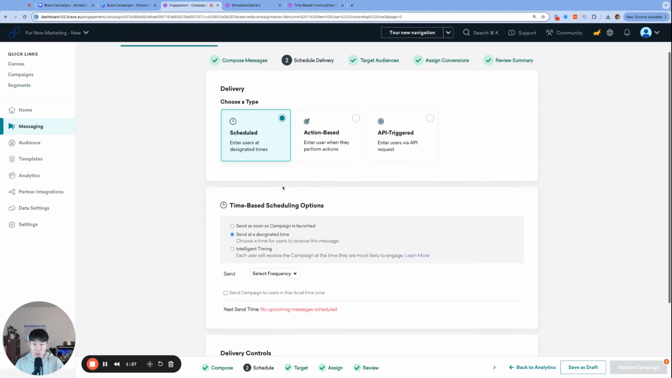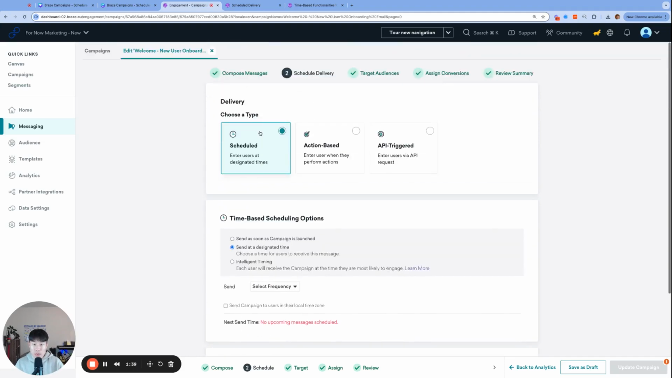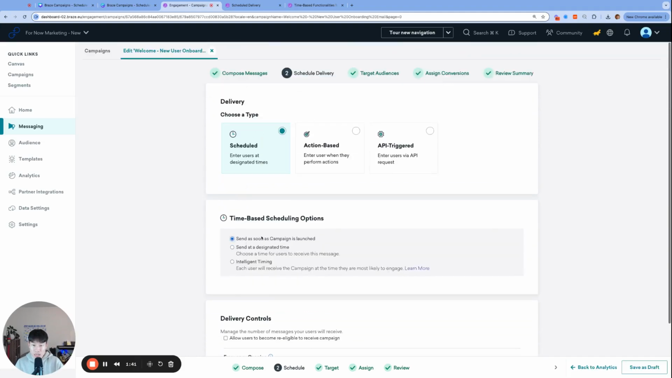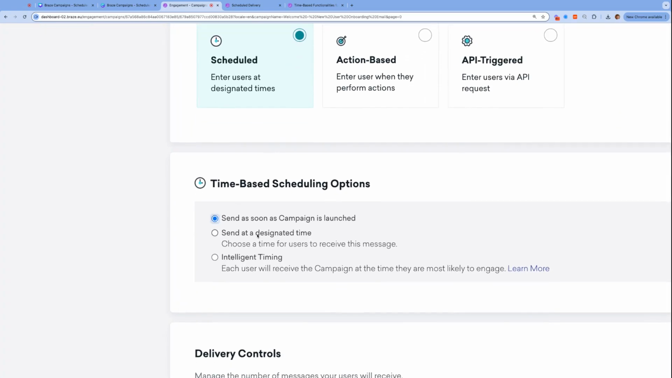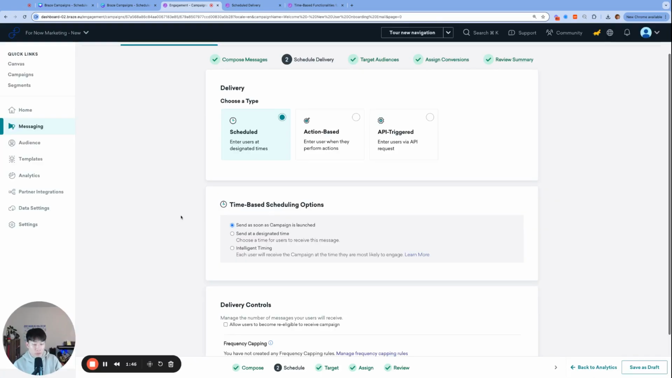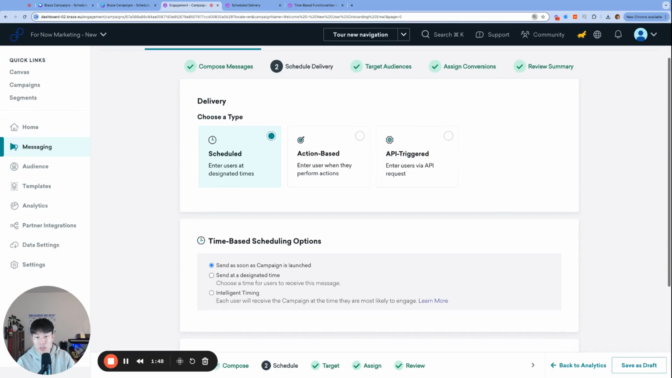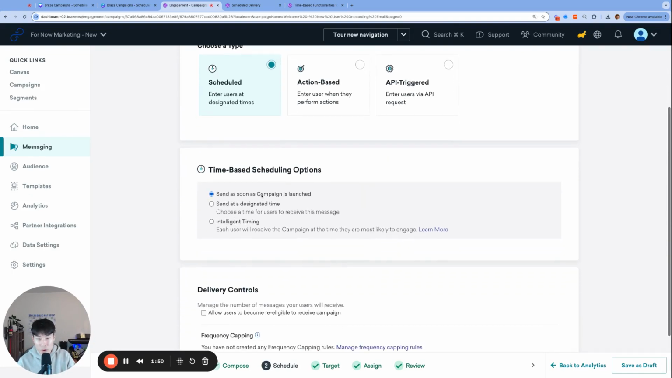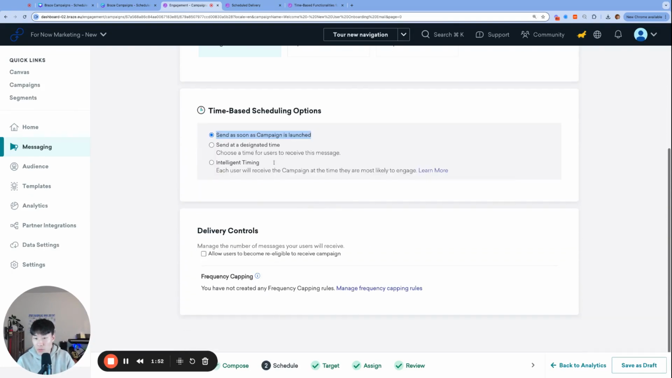Back to our dashboard, if you click scheduled, you will see three main options. The first one is send as soon as campaign is launched. This one is pretty helpful as soon as you hit launch, if you want the messages to go right away. There you have your option. It's very simple. There's no time required, because as soon as you hit the launch button, it will send.